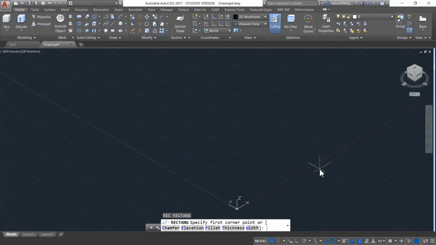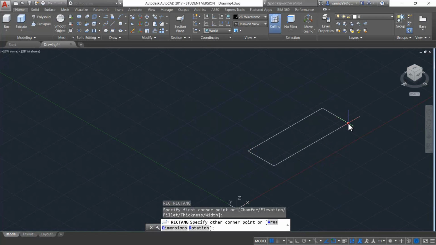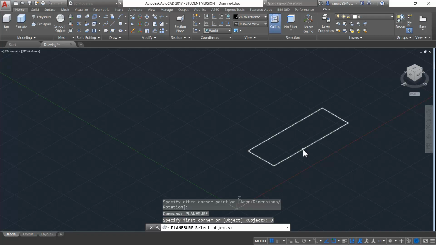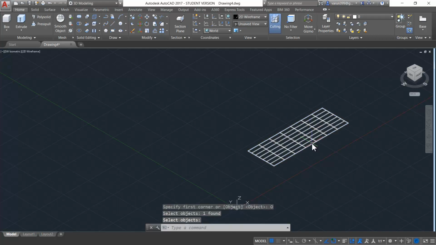Consider I have a rectangle which is drawn like this. Right. Let me make it a surface by using the command plane surf and press enter, going with the option object from here. Selecting the object, this one, and press enter. So this becomes a surface on this XY plane.